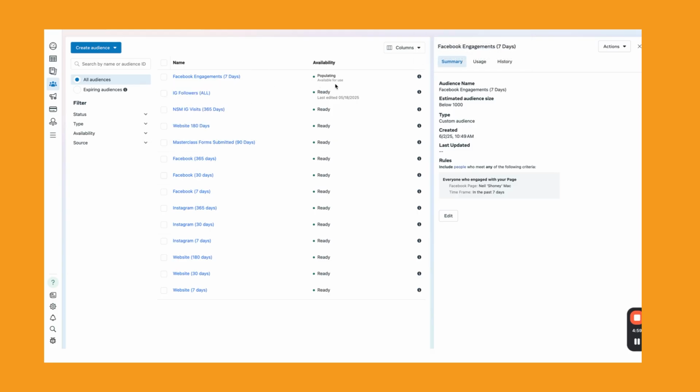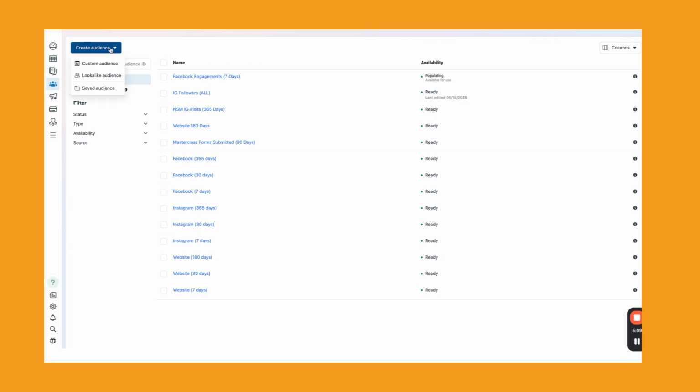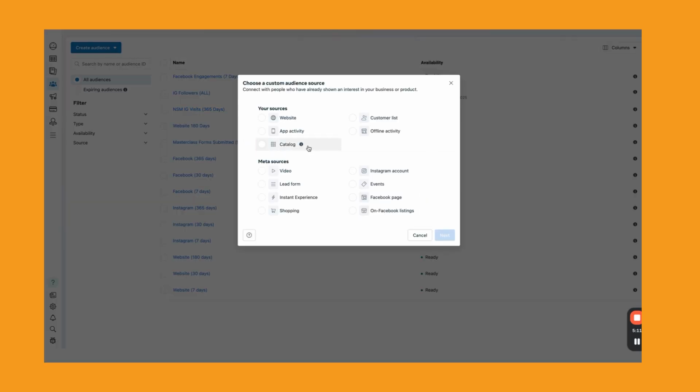It's populating. It's going to take somewhere in the region of 2 or 3 hours before it's ready to use. And then it's going to start populating with thousands of people inside there. Okay, you would do exactly the same thing for website, and you would just select 7 days, people who have been tracked by my pixel in the last 7 days. And then for IG, you would do the exact same thing that I just did for Facebook. Select your IG account, 7 days, and then you would label it correctly.